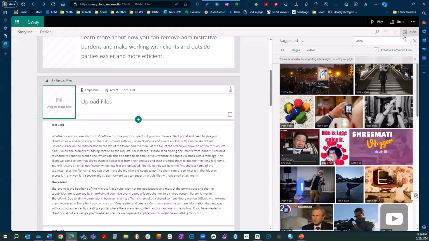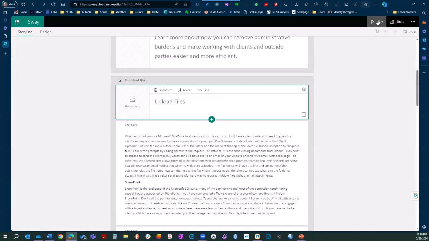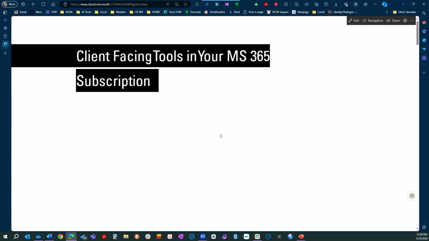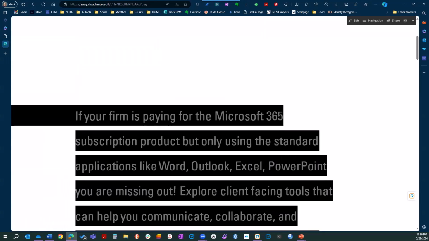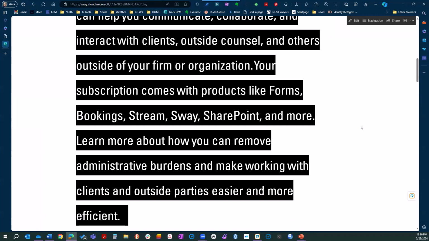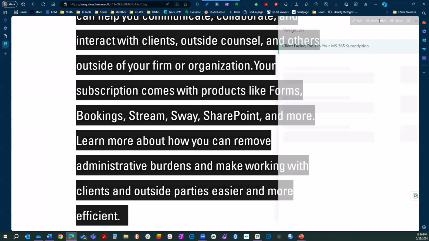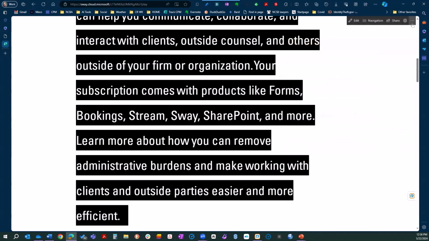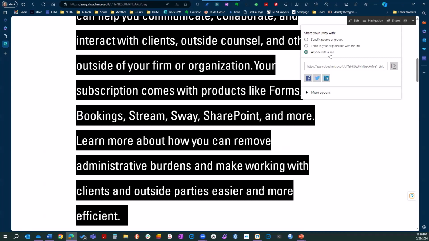And then once you're finished making it pretty, you can click on play, and again, it just makes things look prettier, and you can edit this, add navigation, and then eventually when you get it nice looking, you can share it with specific people or anyone with the link. You can also post it to your social.